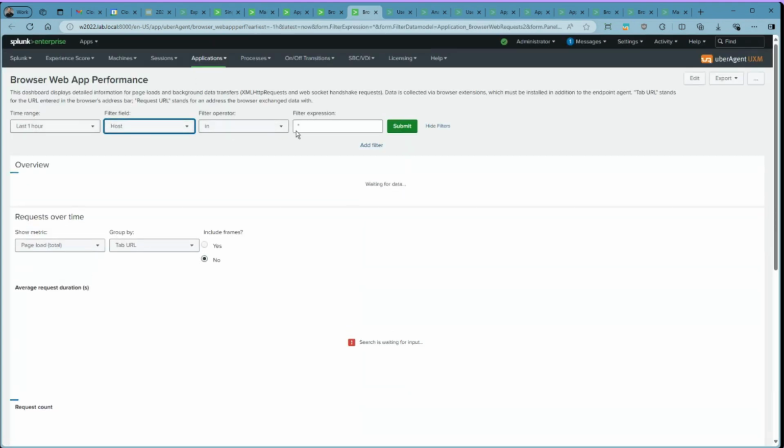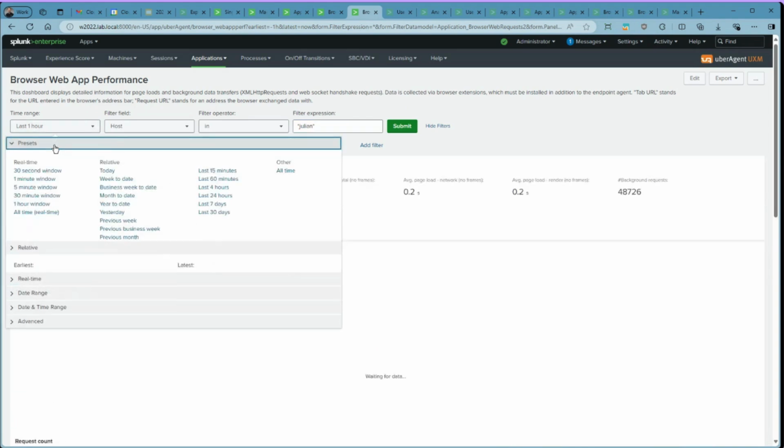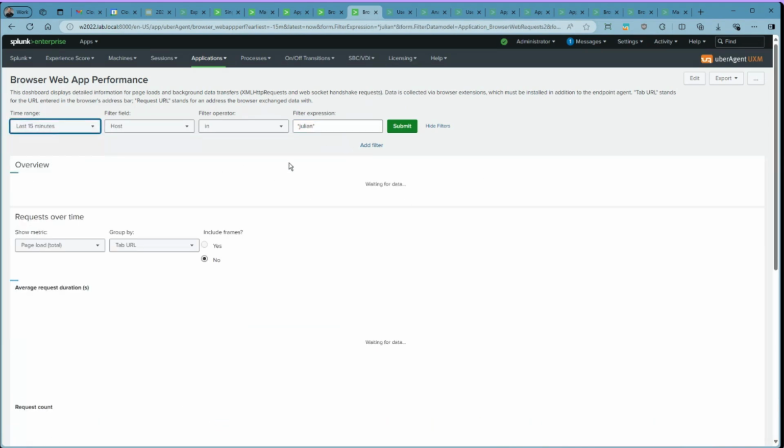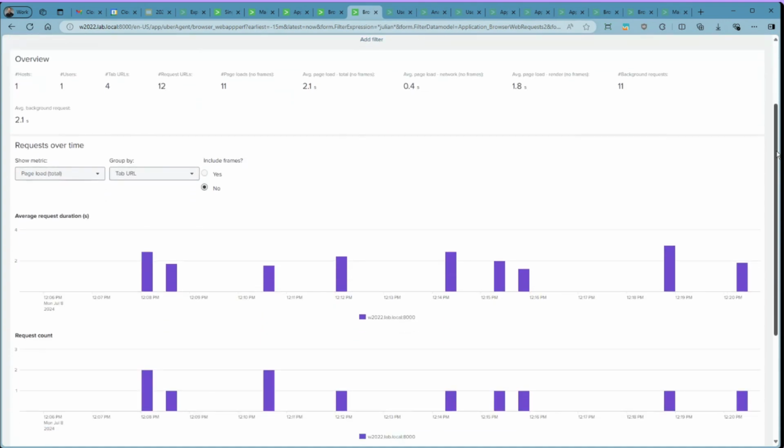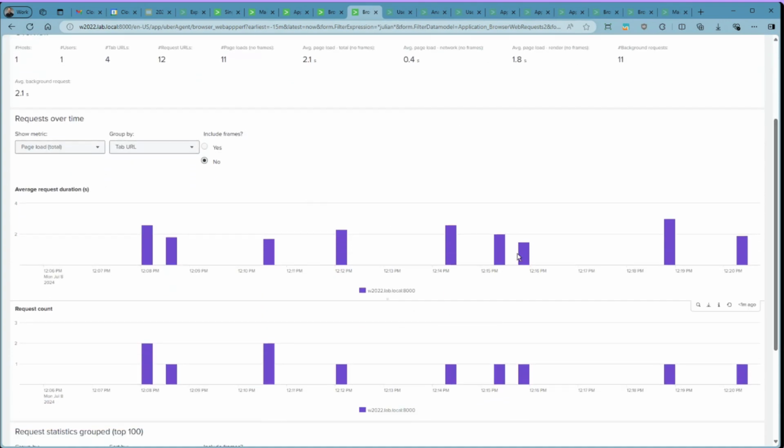Now, therefore, let me just open this dashboard here. Again, entering my browser, so we're looking at real data. So again, these were the loading times when I reloaded the dashboard. So you can see W2022, my Splunk instance here. And we can see that, for example, the latest loading time was 1.9 seconds. So this was how long it took to load a page.